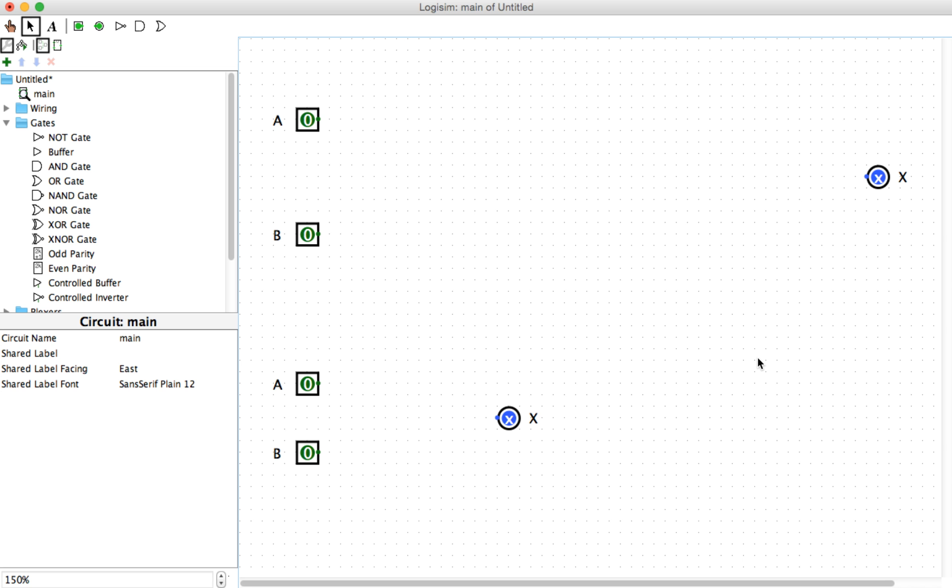And what we mean by that is using multiple of a number of one logic gate to build other logic gates and circuits. So let's take a look at an example.